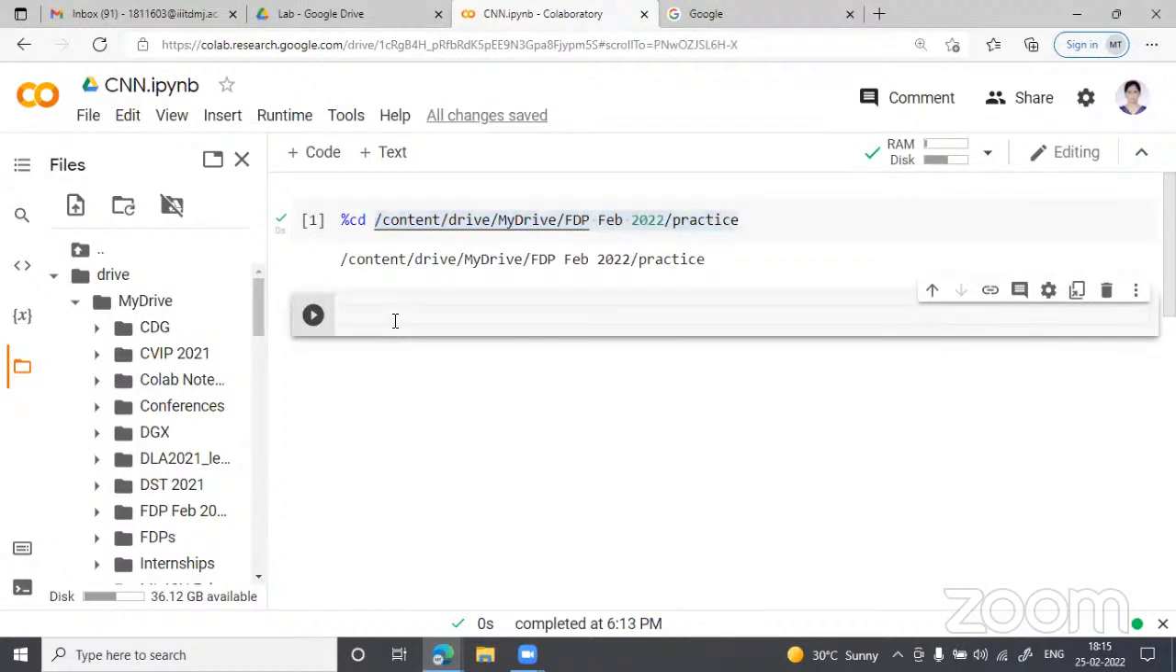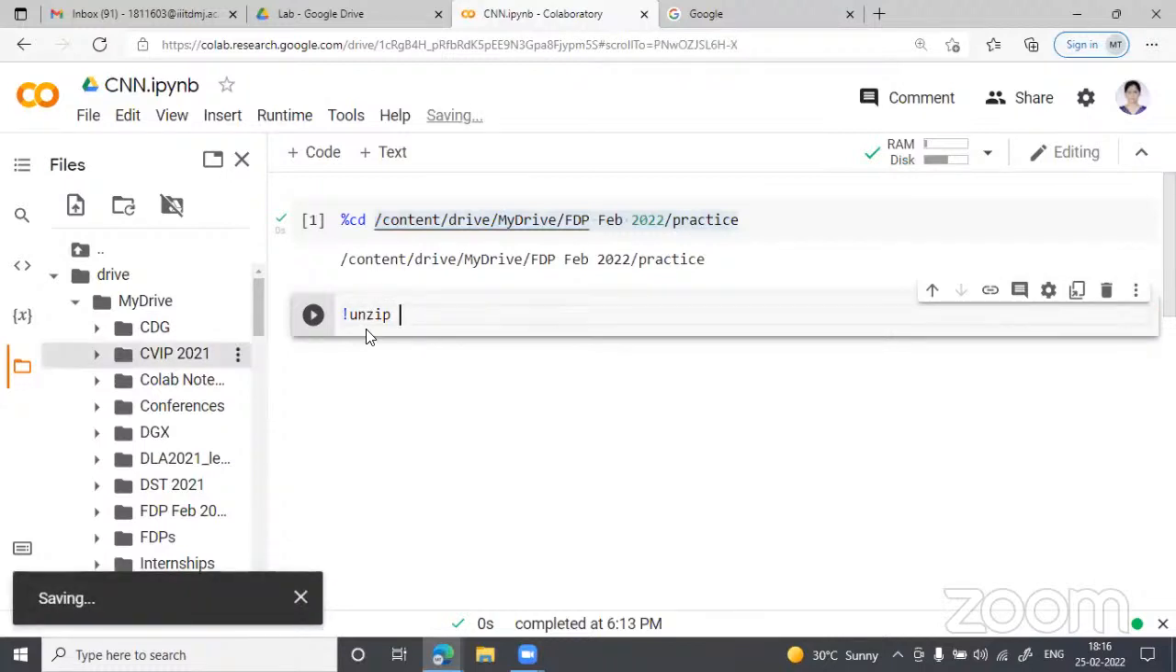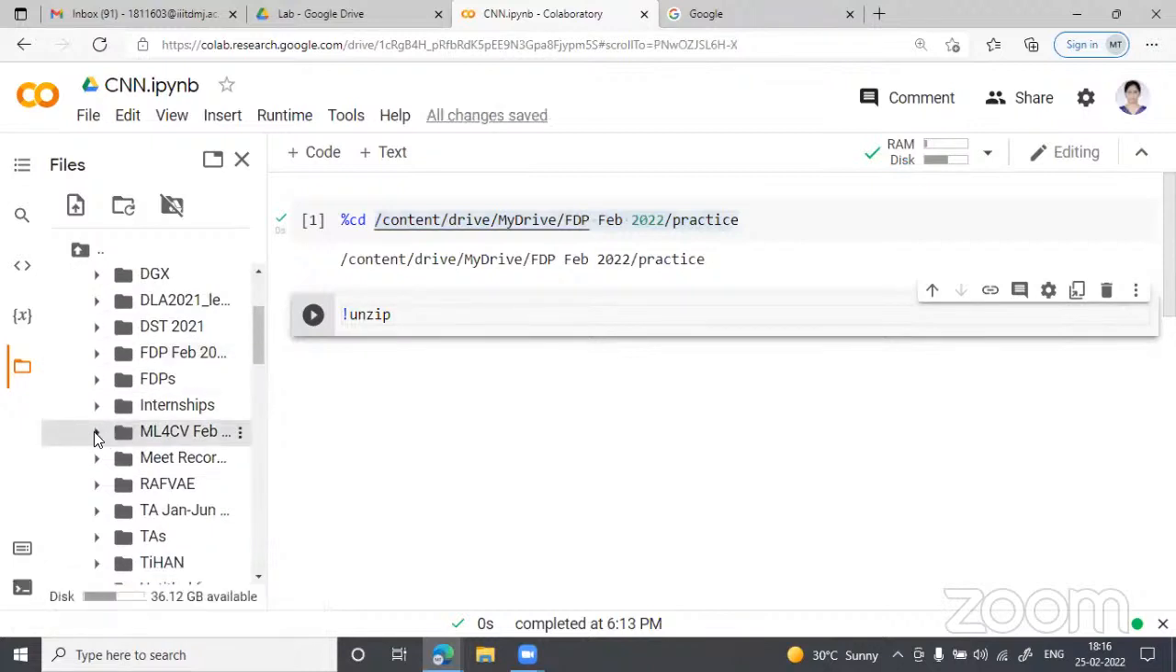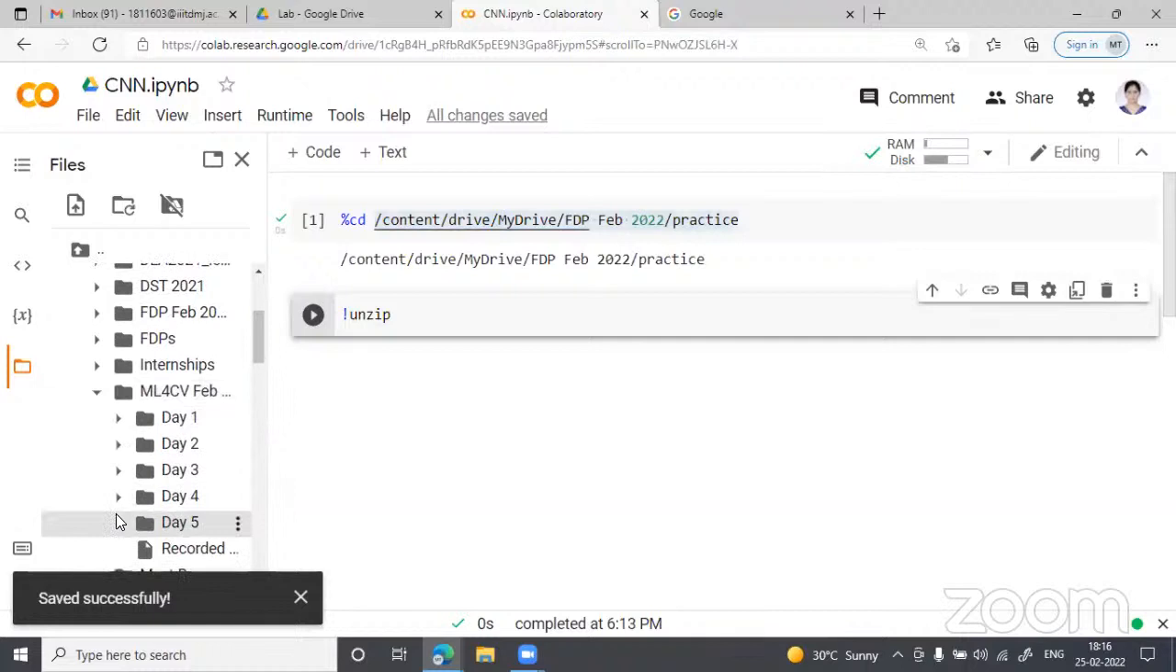After that, you have to unzip the shared data. So for that, in Linux, we have the unzip command: exclamation mark unzip, and then here you have to provide the path of the zip file. So all of you, please go to the shared folder. There you will find the zip file.